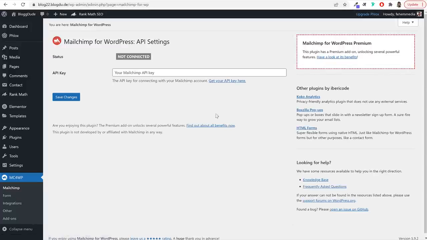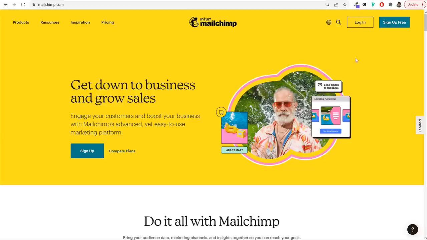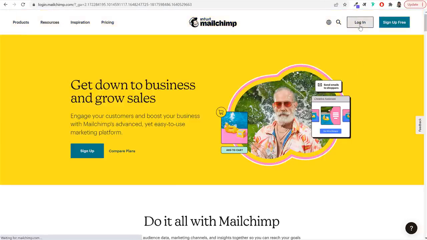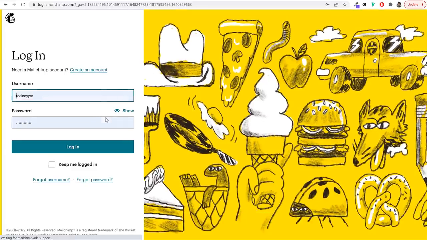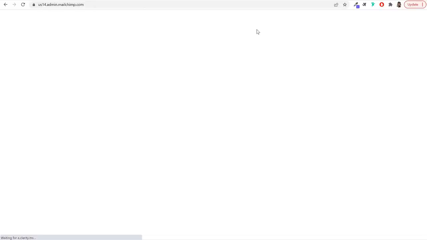Click on that. Now to connect this with MailChimp, you need the MailChimp API key. So you can go to mailchimp.com. Log into your account, and again, if you don't already have an account, you can just go ahead and sign up for free. Now there is a complete tutorial on MailChimp on my YouTube channel if you want.